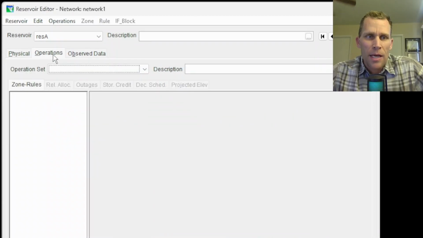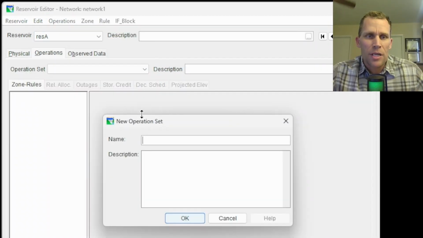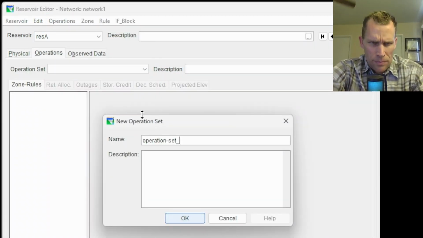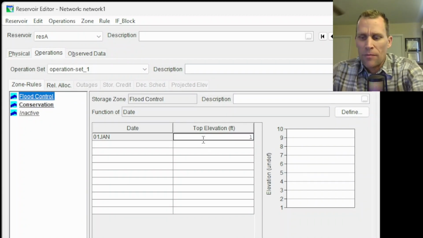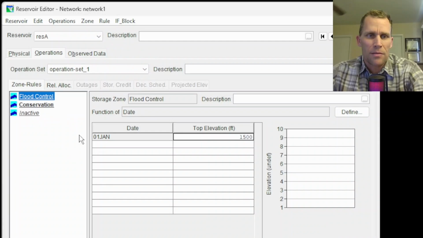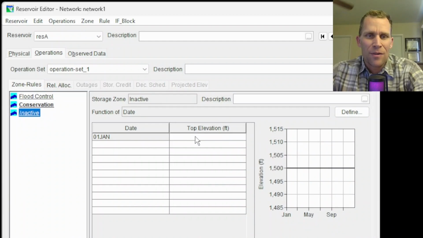Over in the Operations tab, this is where we create the operation set 1. And then we have 3 zones by default. I'll just go ahead and use these zones that it's providing me. The top elevation I'll say is 1500. So that's a constant year-long 1500 top of the flood control zone. For inactive, I'll say the top of that zone is 1400.